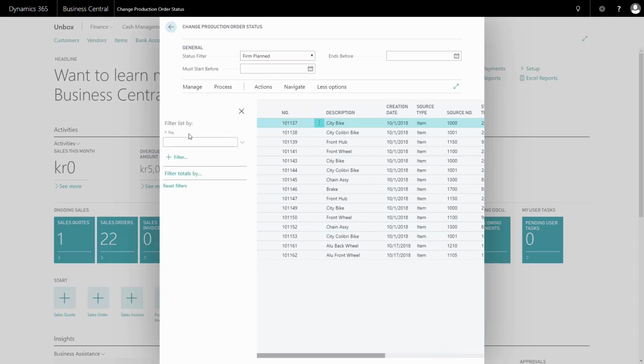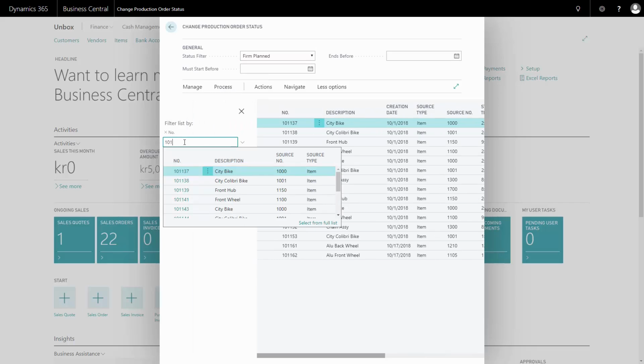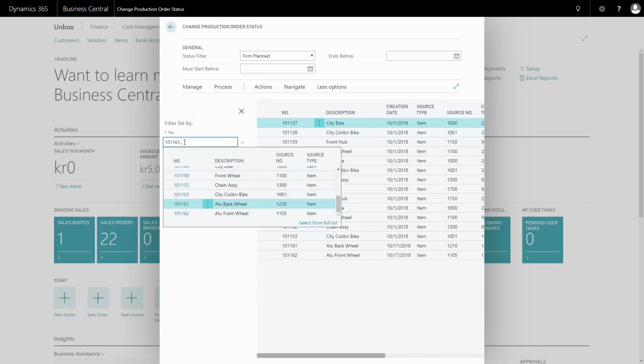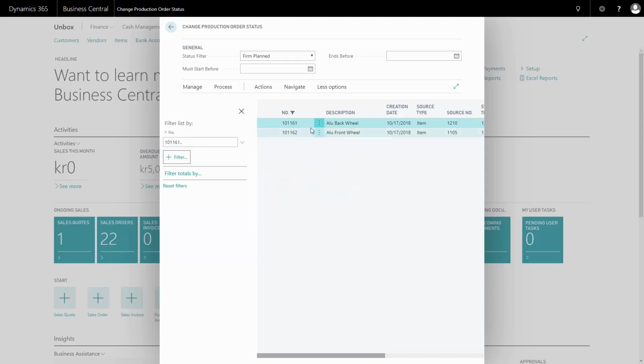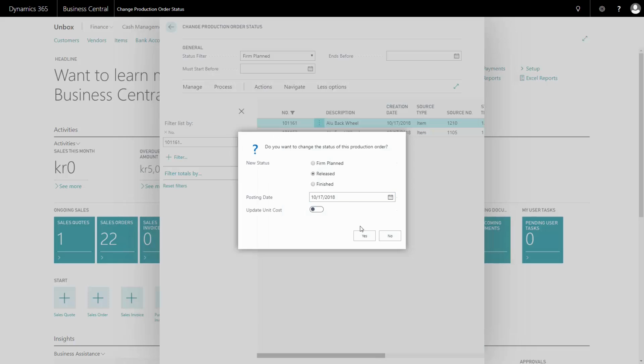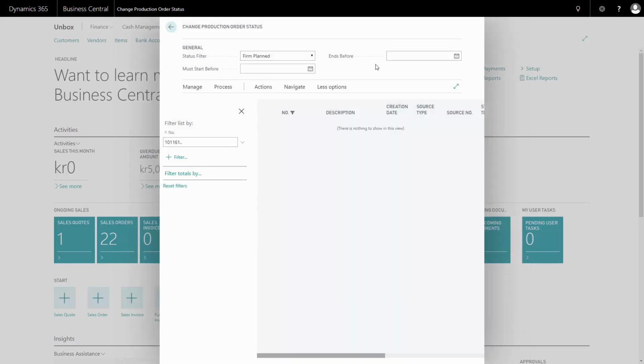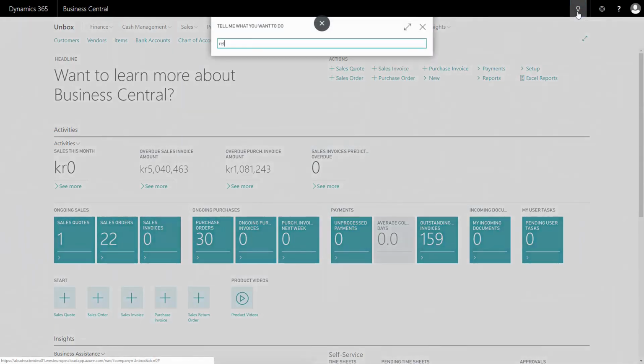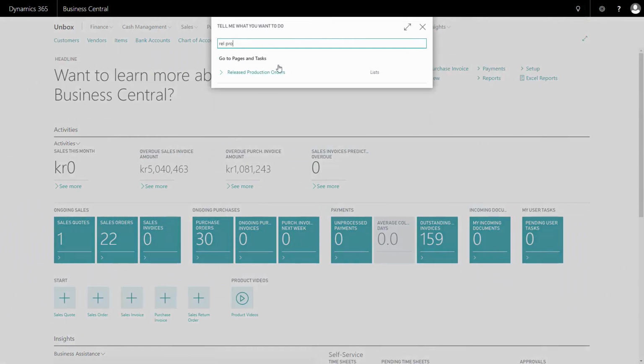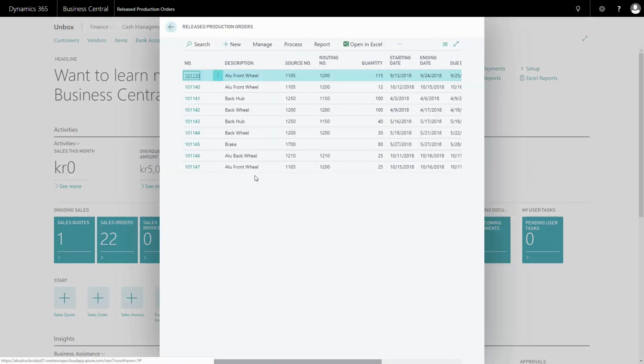So I can add a filter, filtering on specific production orders and an interval like this. And now I have the two production orders in my filter. I can go to my action tab, functions, and change status to, in this case, release production order. So this way I can change status from one kind of production order to another. And now I can find my two production orders in my release production orders, and they are placed at the end here, ready to be produced.